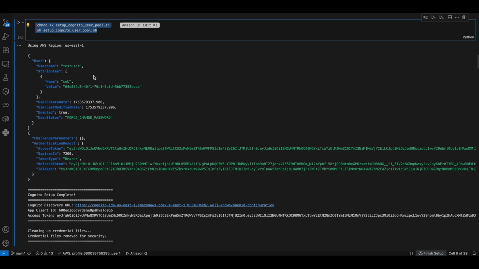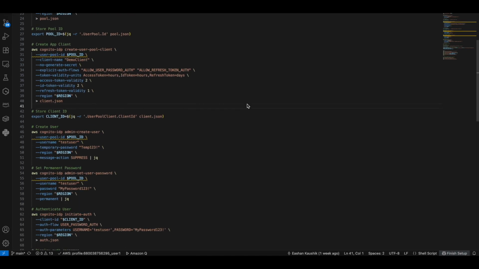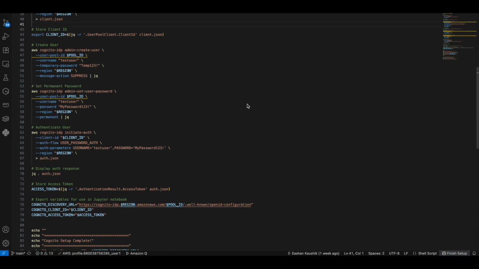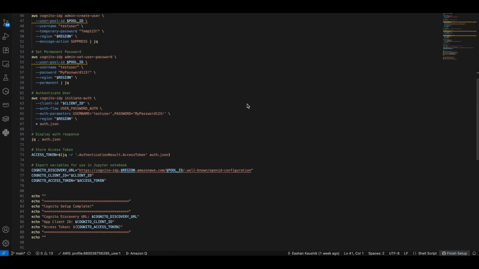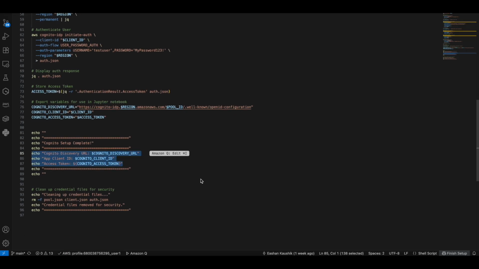First, we are executing a shell script called setup cognito user pool. So this is a shell script. This shell script automates the complete setup of Amazon Cognito authentication for AgentCore runtime by creating a user pool, app client, and the test user. It then authenticates the test user and outputs the three key values needed for OAuth configuration: the discovery URL, the client ID, and the access token.